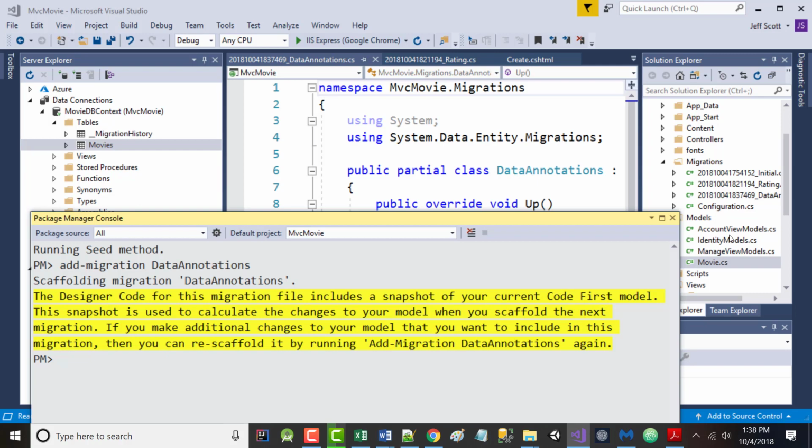All right. Next, we want to go in and we want to update the database. So update-database. We did two commands here. Look on the screen. Add-Migration DataAnnotations. Then Update-Database. Hit enter.